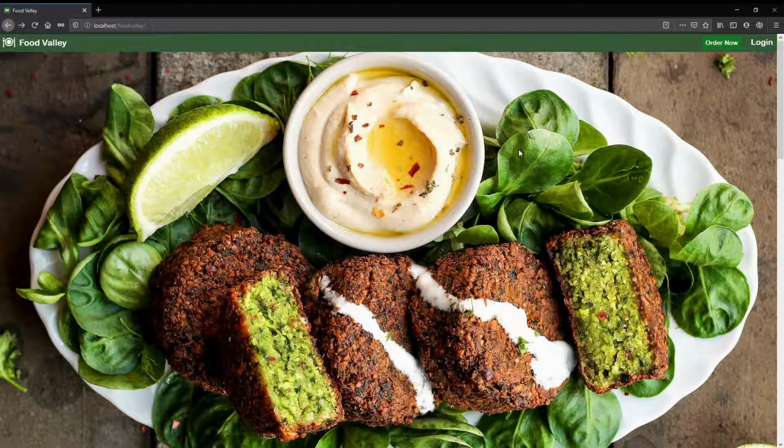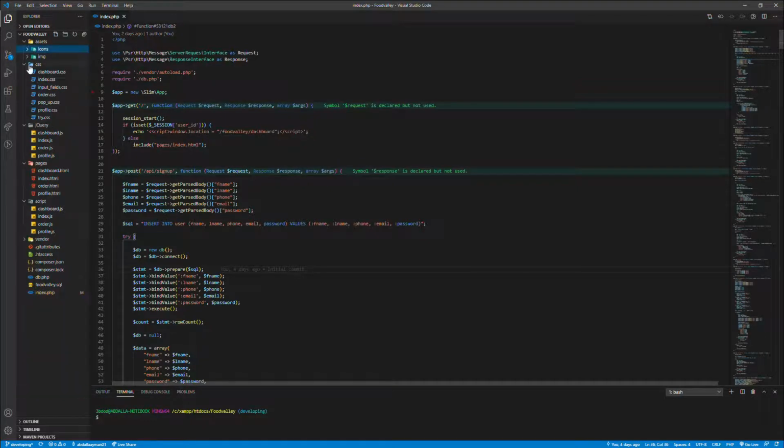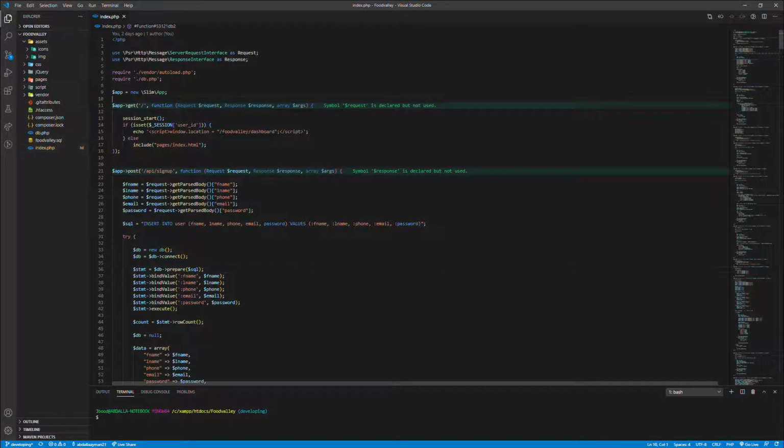Let me try to explain a little bit of what we did in the coding, for the back end and the front end. Here for the coding, we have created these files. We have separated everything. First of all, we used PHP for the backend. Here you can see the routes. We used the Slim framework.